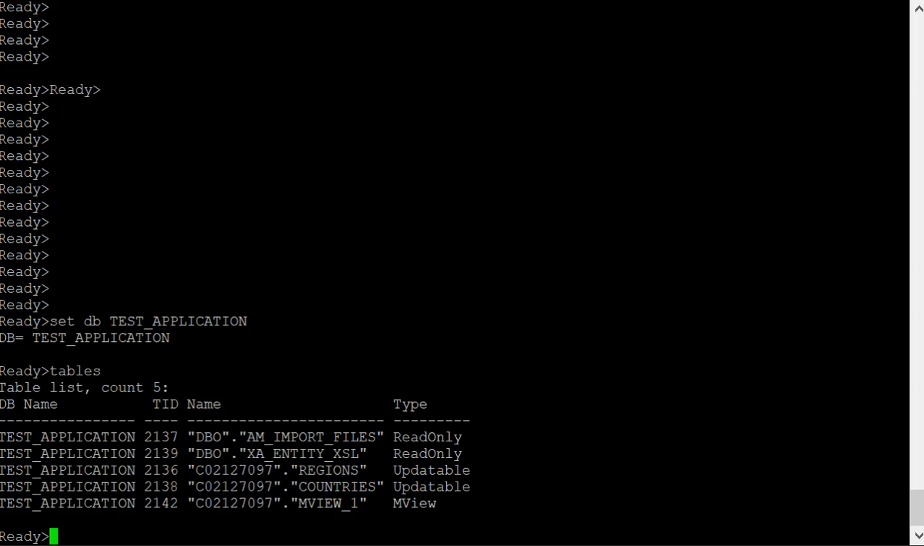So this can be seen under the SSA admin. If you just run the tables command, the reason it is showing under the tables command's output is that mview is also considered a table because we can use it for querying. But the only difference is it has updatable as the type for the other tables and mview for the materialized view which we created. So that is the only difference.